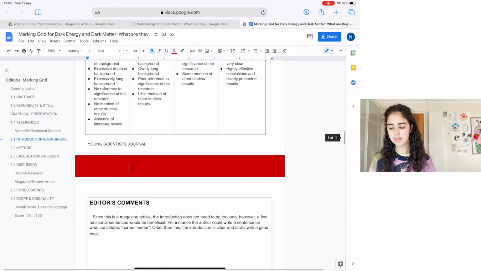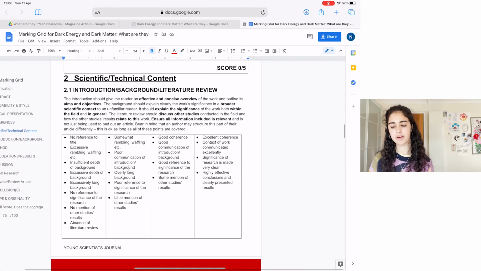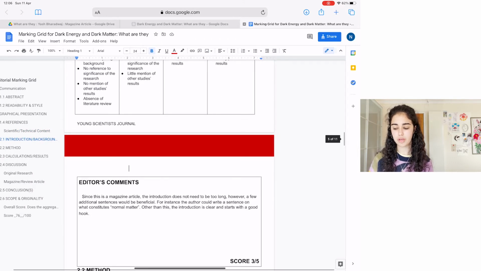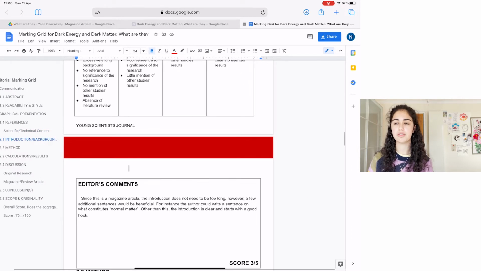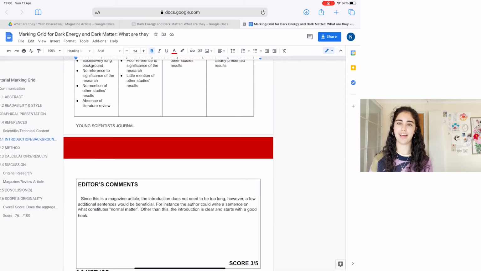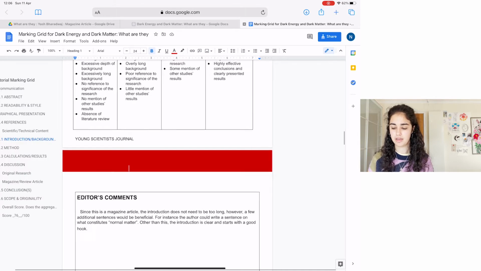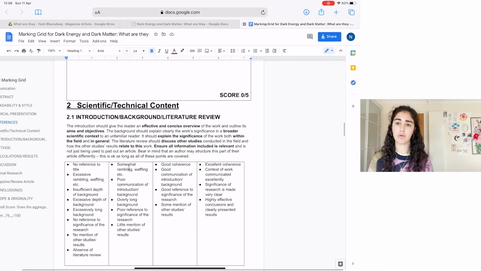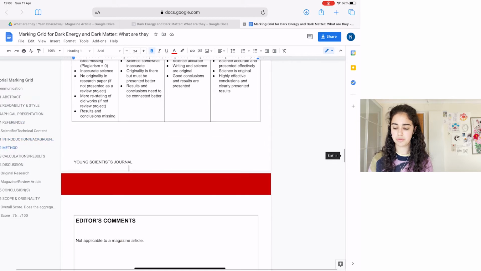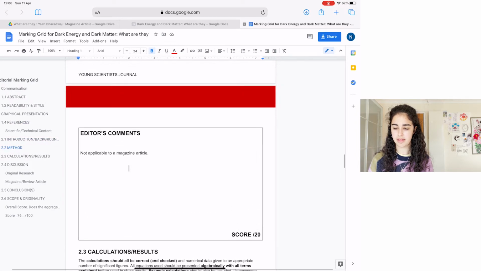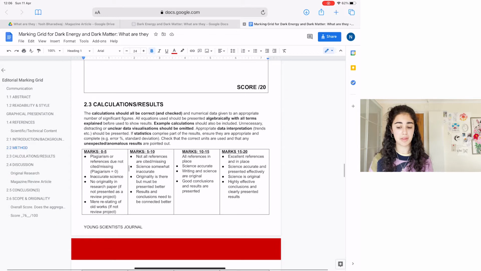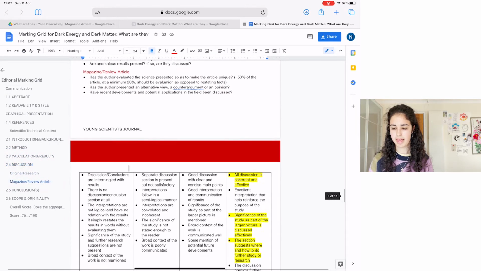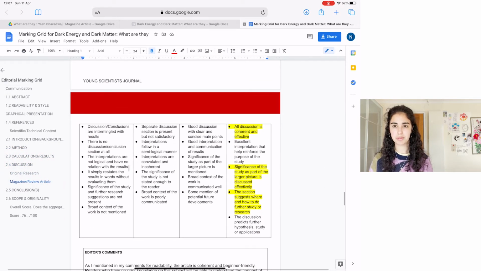And then this introduction, background or literature review is something that is applicable to a blog article. It doesn't need to be titled, but it needs to be there within the article, so that you understand what the background to the whole article is, what the scientific basis is. So, is there an introduction at the start of the article? And again, calculations and results and methodology are not applicable.